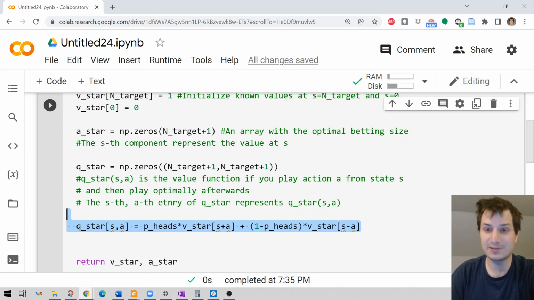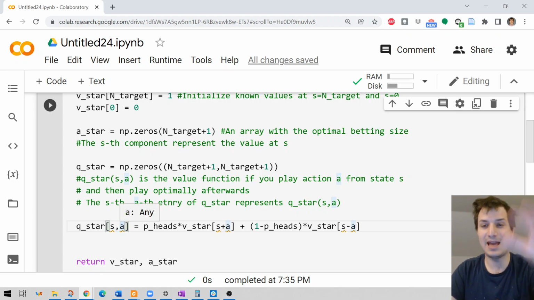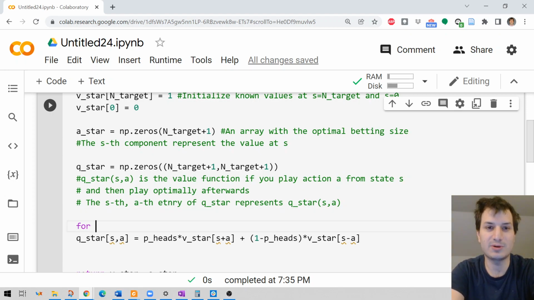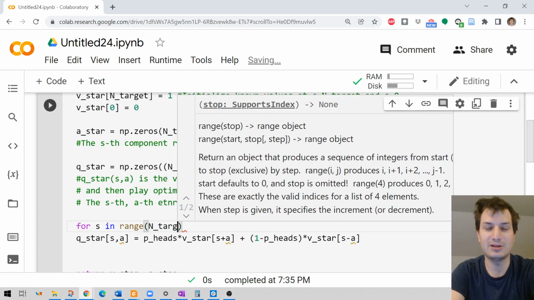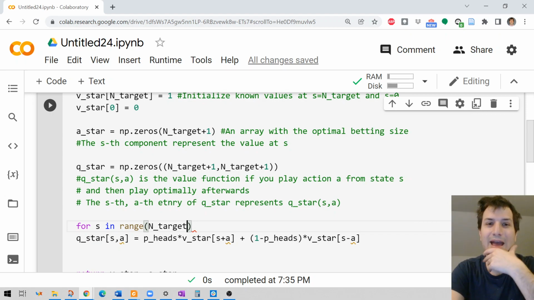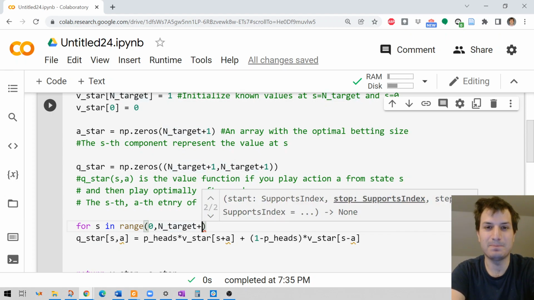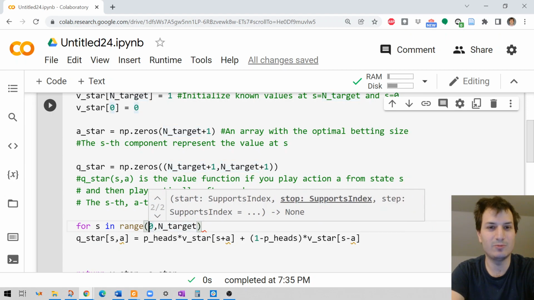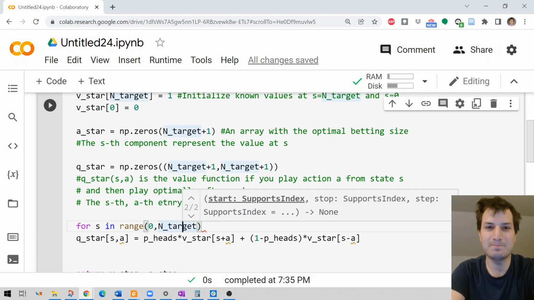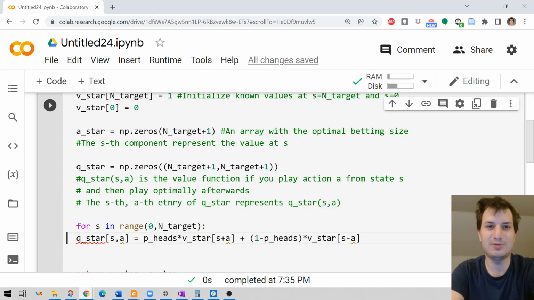Q star that satisfies this, just apply it over and over again, and it should slowly converge to the correct final answer. And what we're going to do is just loop over all possible states. So we're going to do for S in range n target. So here's the thing: we don't need to do 0, and we don't need to do n target. This will perfectly work. So range will start at 0 and end at n target minus 1, and it'll do all the in between states.